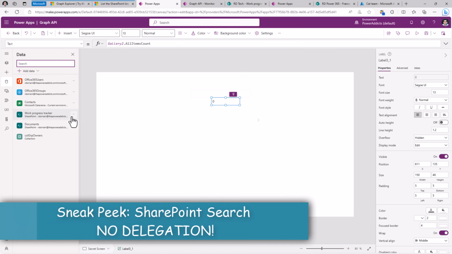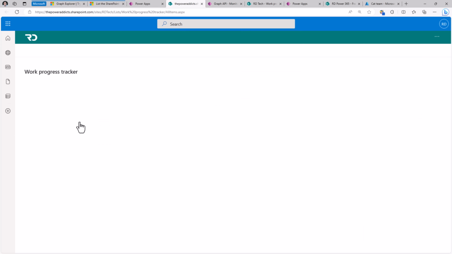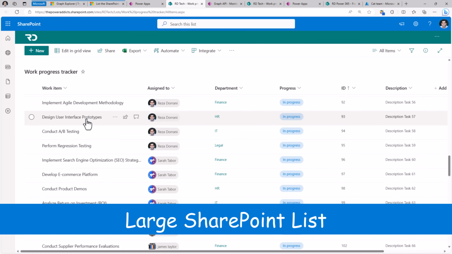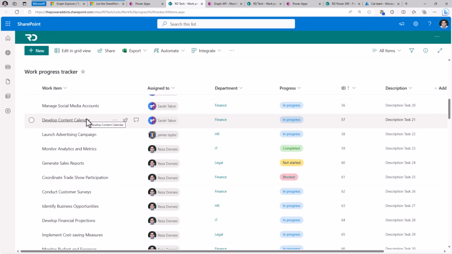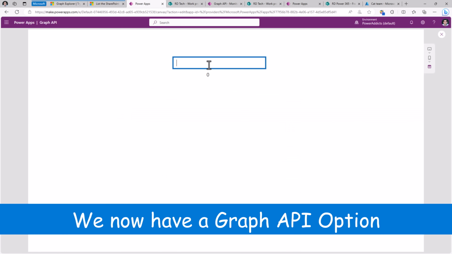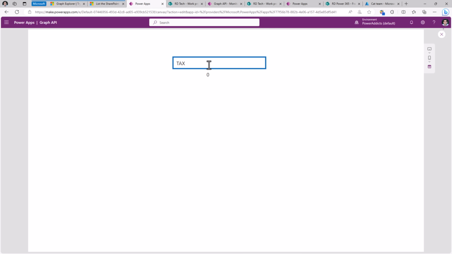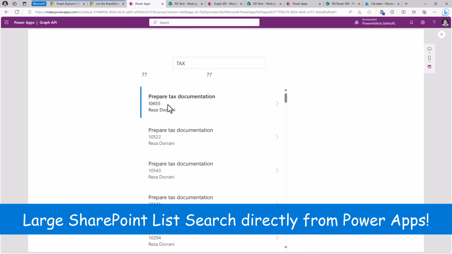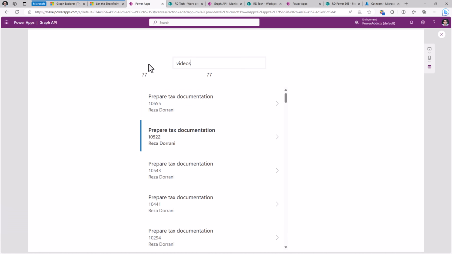One scenario that comes to top of my mind, I have a SharePoint list that has thousands of items. The number one challenge in PowerApps is searching. We run into delegation issues. I'll search for tax. This is now performing a search query against that entire SharePoint list. I have items with same names, so I've actually printed the item IDs as well to prove that these are separate items. Let's search for videos. And those are my results.